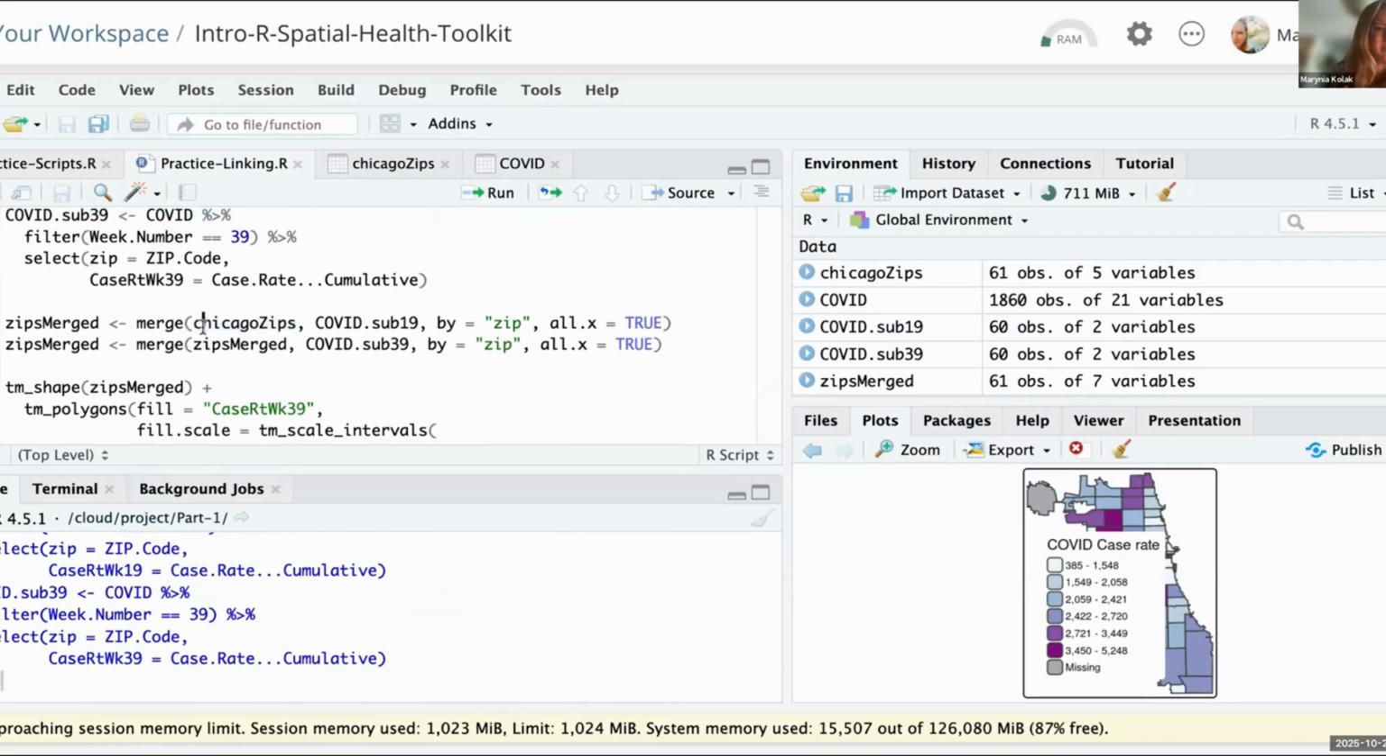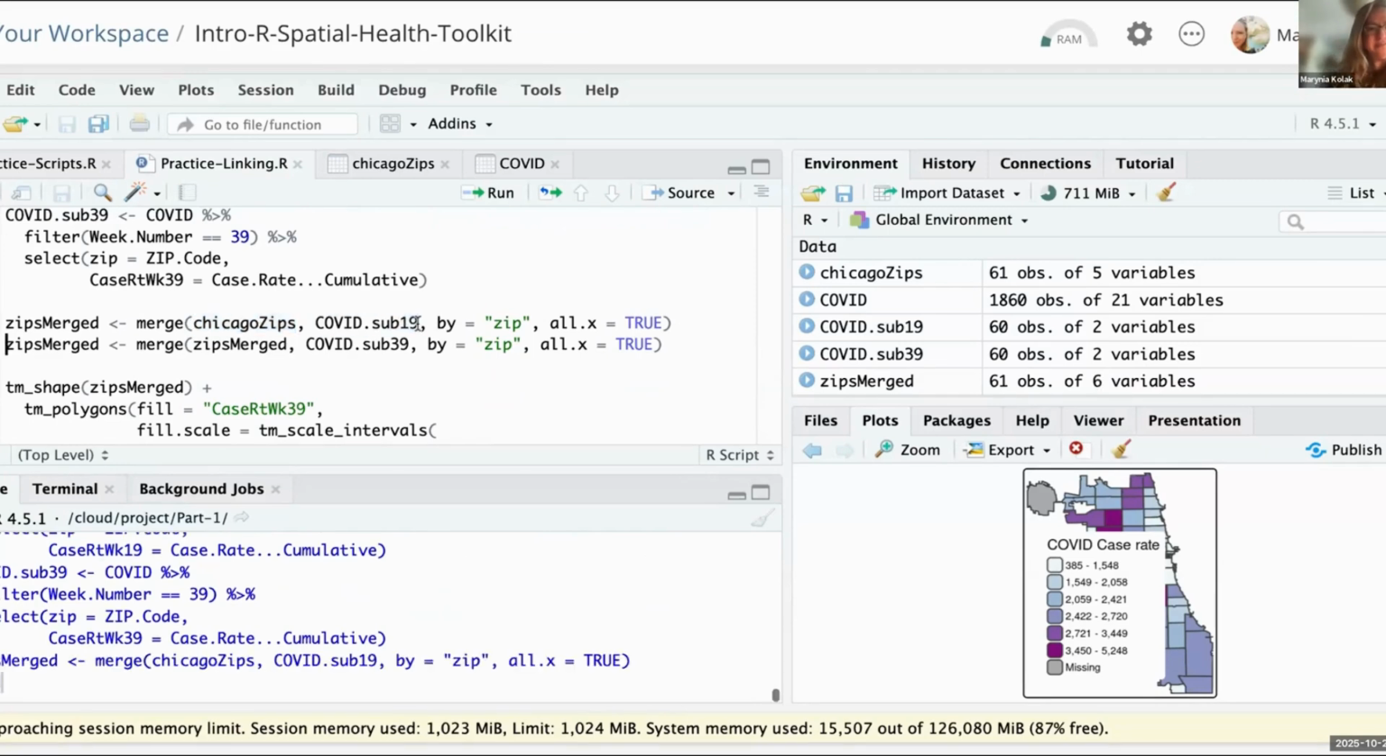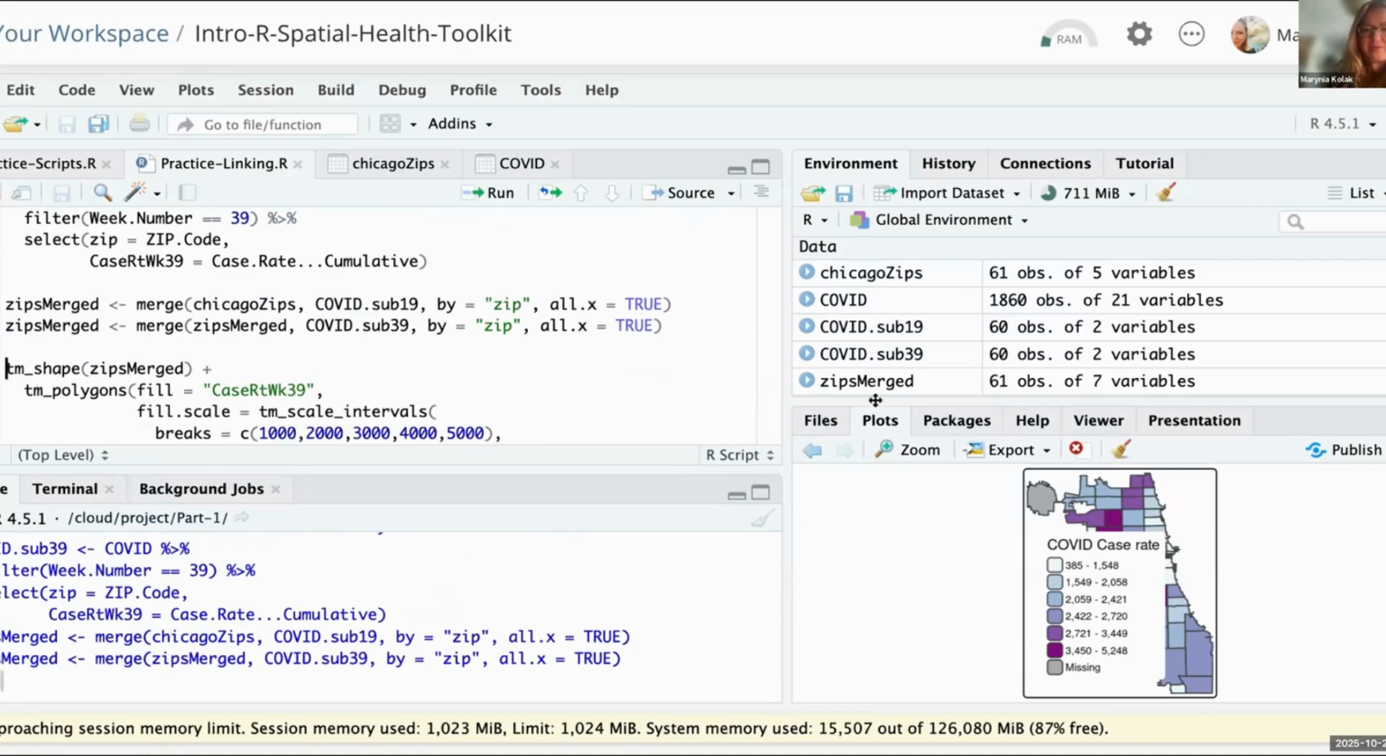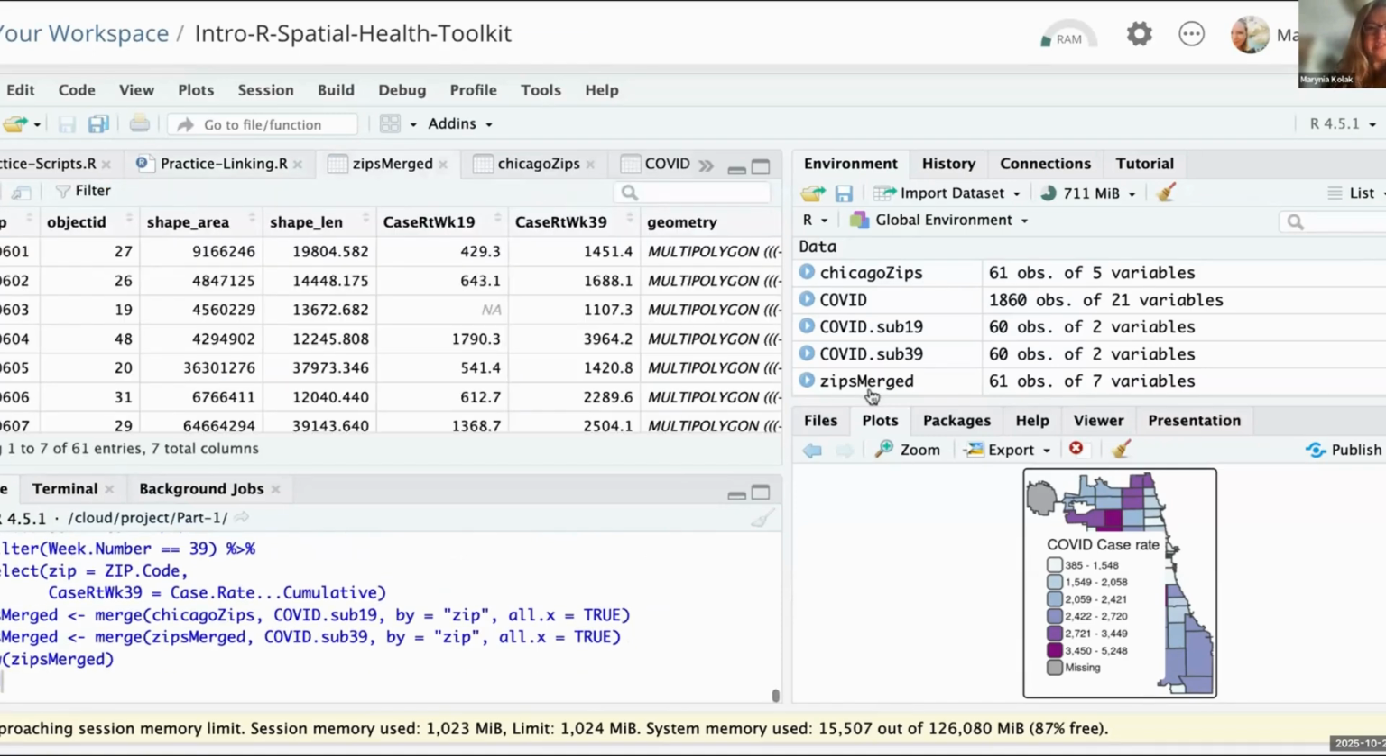And at this point, we're going to just merge that data. So we take our Chicago zips file as our master data set. We're going to add week 19. And then we take our merged zip file. And there are better ways to do this, but this was just the most straightforward way of doing it for our workshop. And we're going to do that again here. So now, if we look at our zip data set, this is our brand new data set. We have the zip ID and all this other information, but now we also have case rates from week 19 and case rates from week 39.